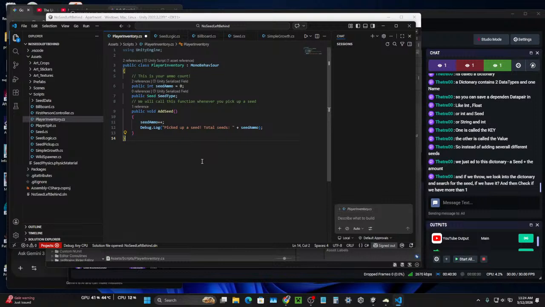If we throw, we look into the dictionary and search for the seed if we have it, and then check if we have more than one.